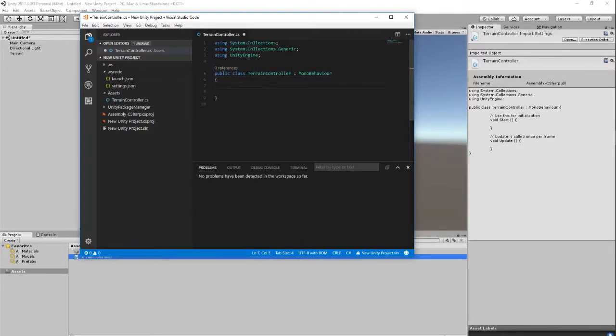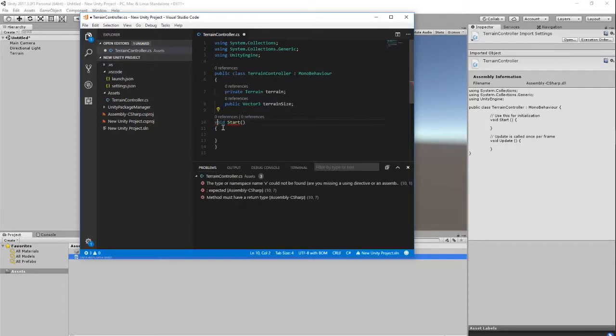Now the very first thing we want to do is create a public Vector3. We're going to call this terrainSize. Now, void Start. Actually, I forgot one other thing. We also need the private Terrain object. We're just going to call it terrain. And another sanity check. Thank you, Visual Studio Code, for not auto formatting.